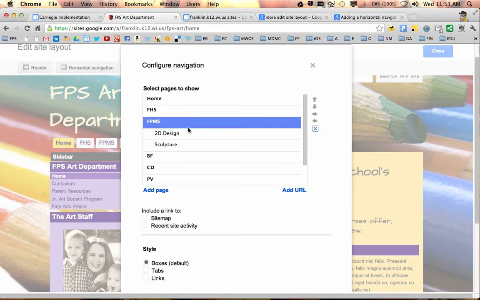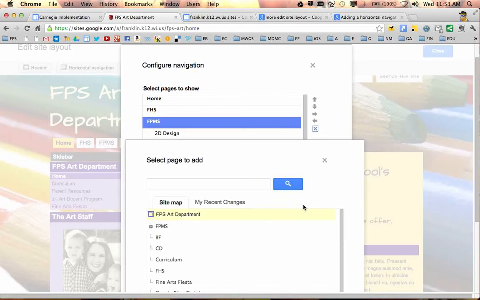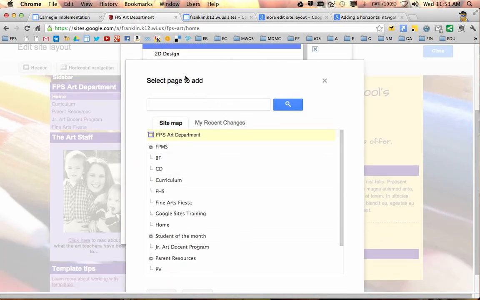So to do this, I usually click on about the area I want to add the new page. So I'm going to add a 7th grade art page here under FPMS, and I'm going to add an 8th grade art page here under FPMS. So I'm going to click on FPMS. I'm going to go to Add Page. This will open another window that allows me to choose the page I want to add.